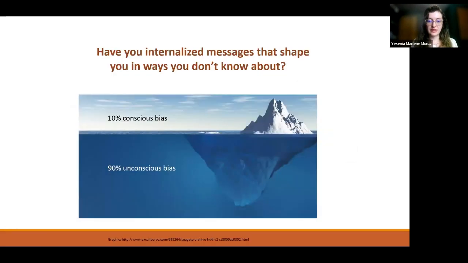To close this, we're going to think a little bit about this question: how have you internalized messages that shape you in ways that you don't even know about? So we're going to think a little bit, and as you think, I'll give you some more numbers if you are that type of person. Sometimes we like numbers and facts. So humans receive 11 million bits of information at once, 11 million. How many of those bits do you think we're consciously aware of?